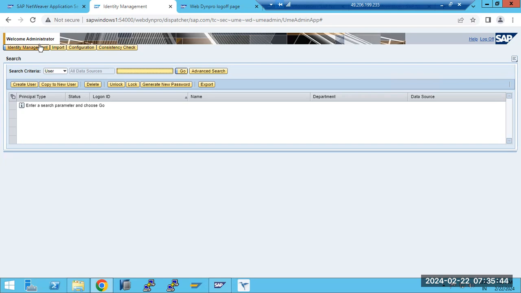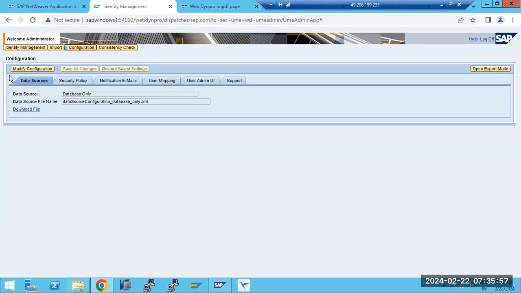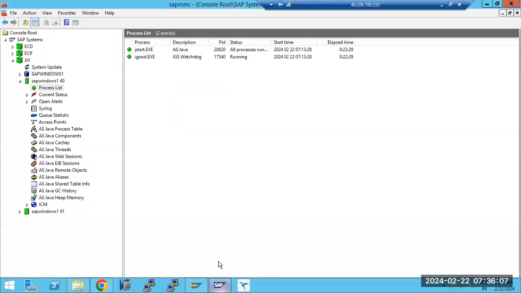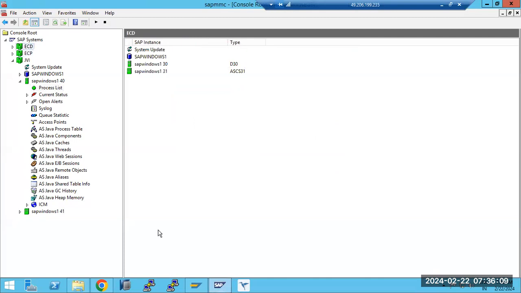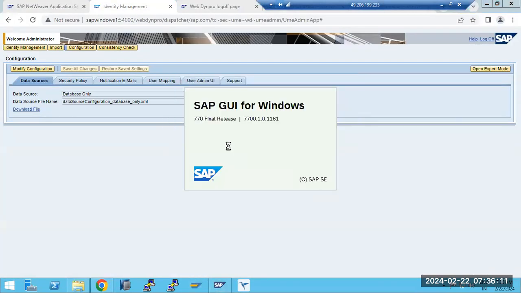You can also integrate this Java UME, the Java user management, to the above systems. That's possible, which means this Java UME we can map to our ABAP system also. Whatever users are there in your ABAP system, ECD or ECP, the same user you can use to log into the Java system also.